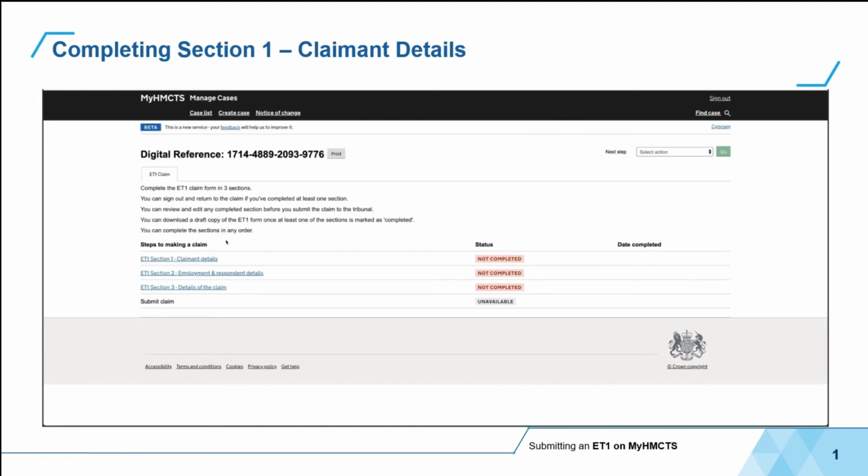On the top, you can see the title digital reference. So this particular case, that is your 16-digit reference for this case, and that's worth noting for you moving forward.